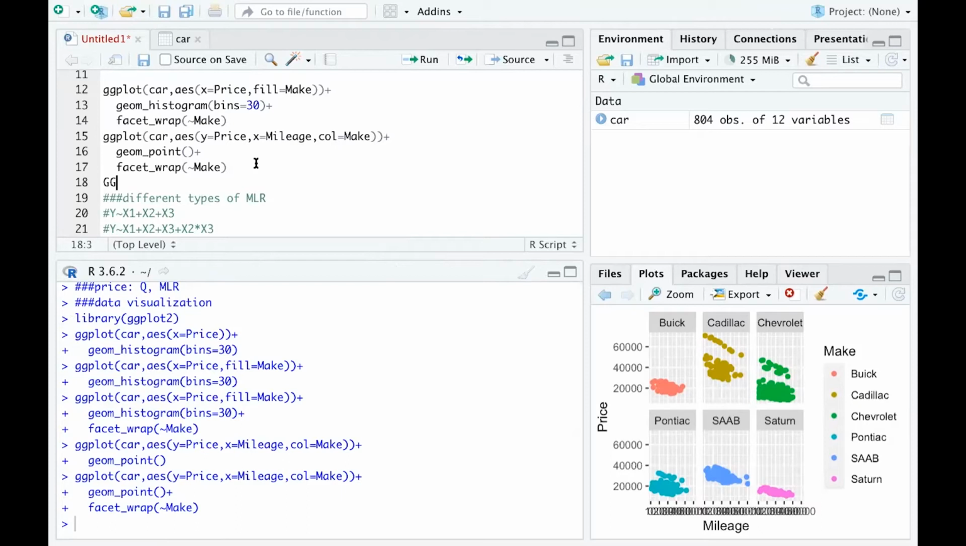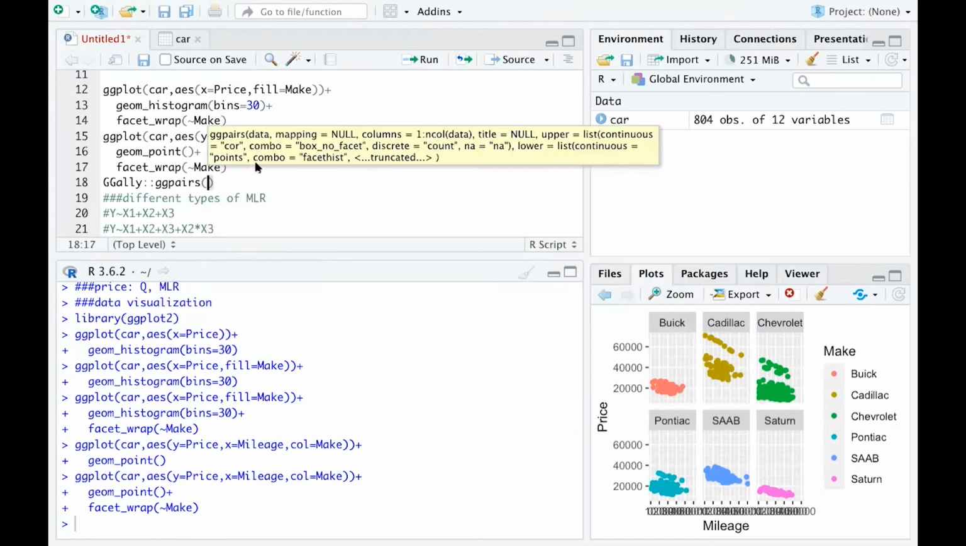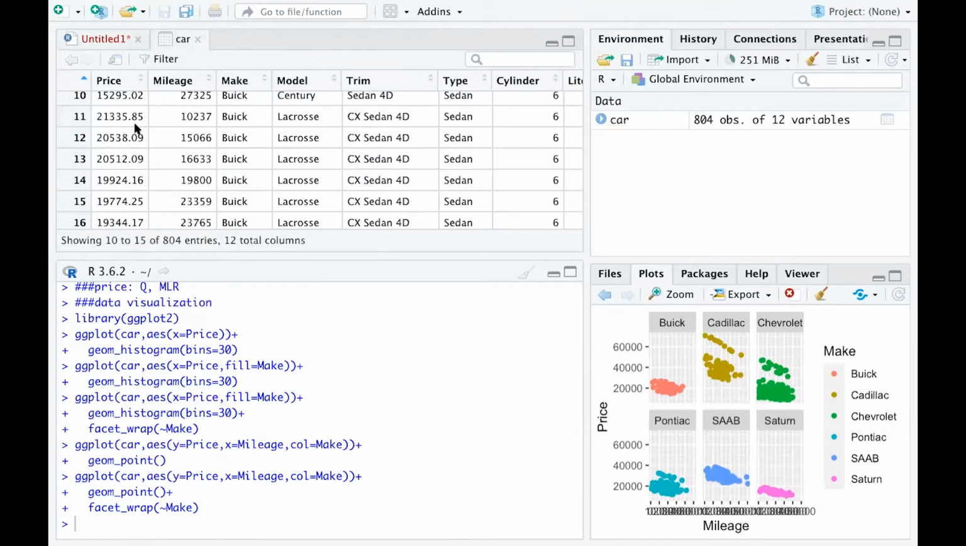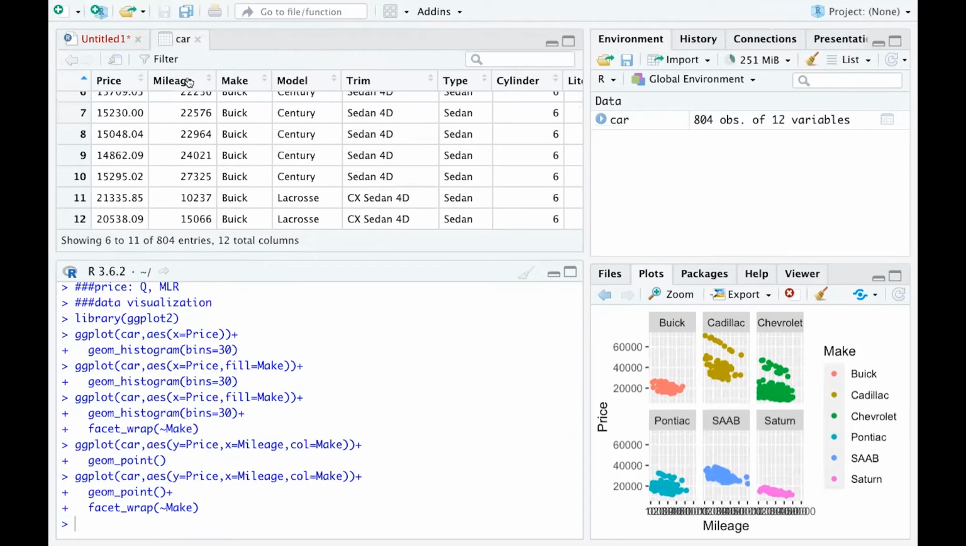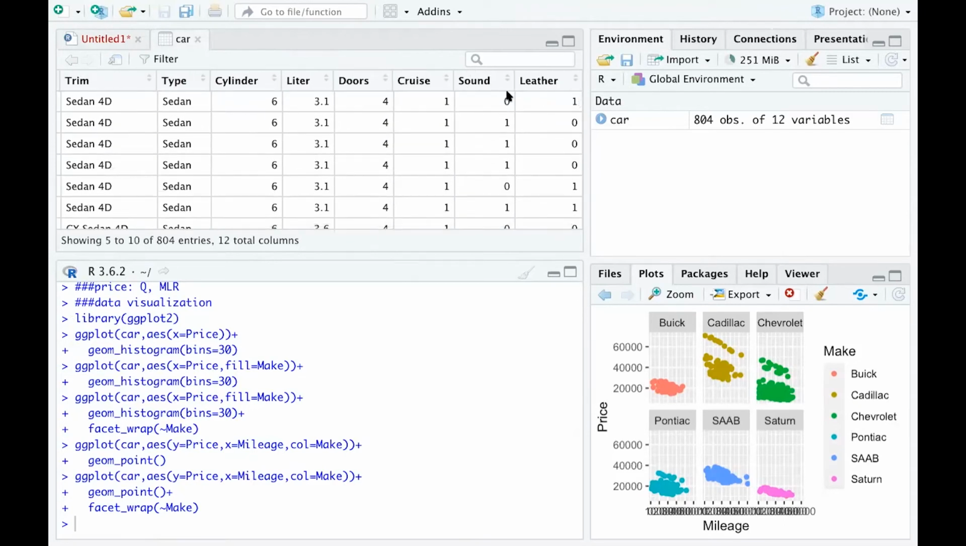And there is one package called GGally, which you can use to show all sorts of different pairs of the variables in your dataset. So if you look at the dataset, we have numerical variables in the front, we have some categorical variables, and then numerical variables again, like the indicator variables, dummy variables, and we also have categorical variables like that.